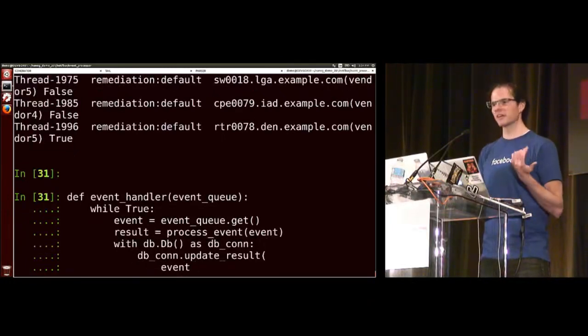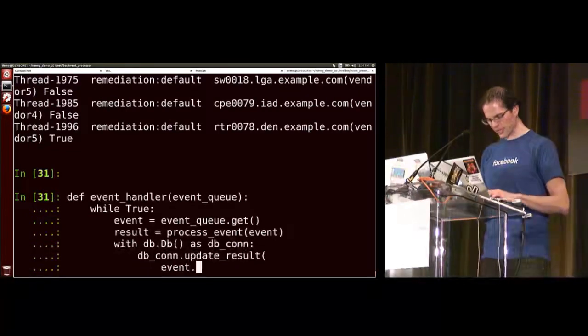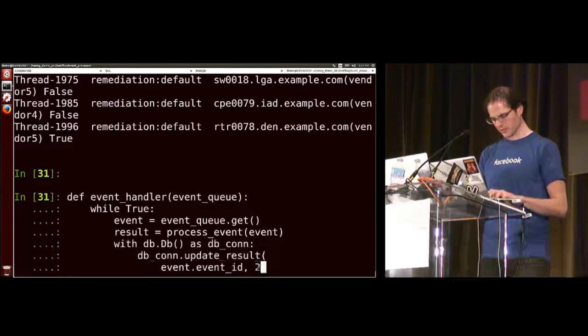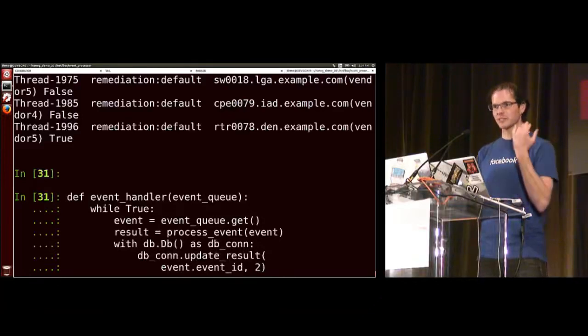So to pass it in that result code, or I'm sorry, the event ID is the first thing. We would pass an event.event ID. And then the number 2 here represents finished. But based on what you build, it could be any number of your choice. So I'll pass in the number 2 to say I'm done with this.